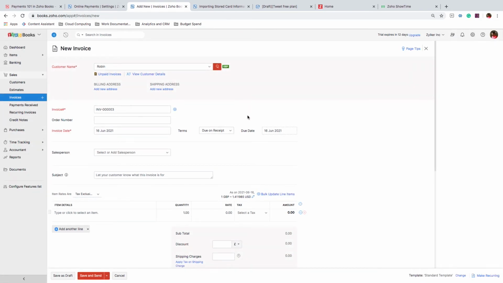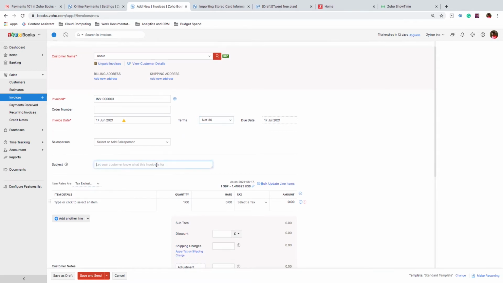Here, from this list, you can select the customer. You can select the invoice number, invoice date. You can select the terms right over here. So if you select the terms, your due date is automatically calculated. And after this, you can select the subject that you want to send to your client. I'm just writing demo over here.